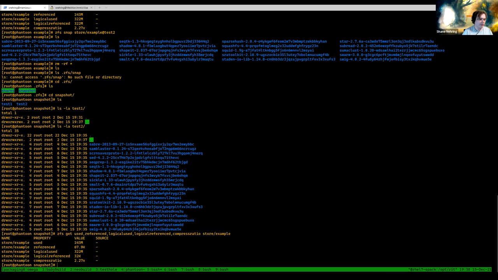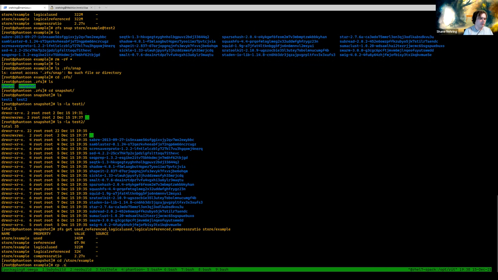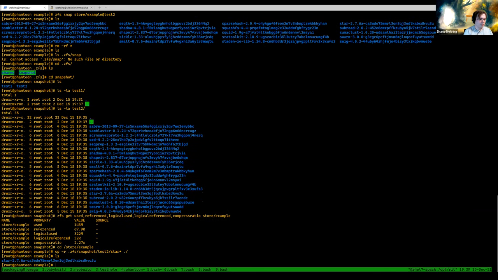If we do a zfs get on used and referenced here, you can see that's changed now. Our used is still 143 megs, but our referenced is 67.9K. The current state of the file system is effectively empty, but since we still have a snapshot of that dataset, all of the data is still resident there in the pool. And if we wanted to selectively copy it back out, we could do that pretty easily. See, we've got that data back right now.